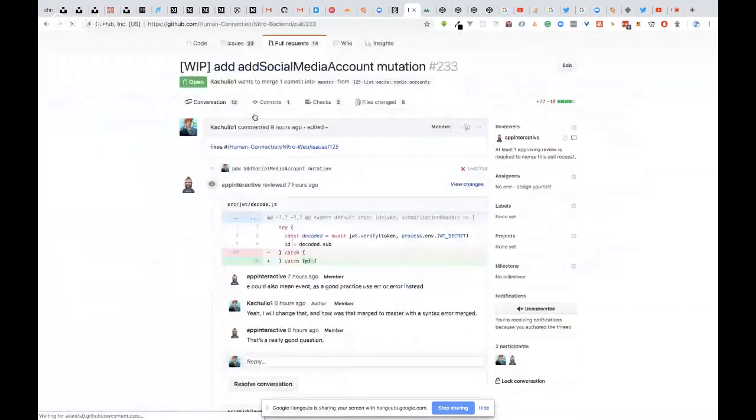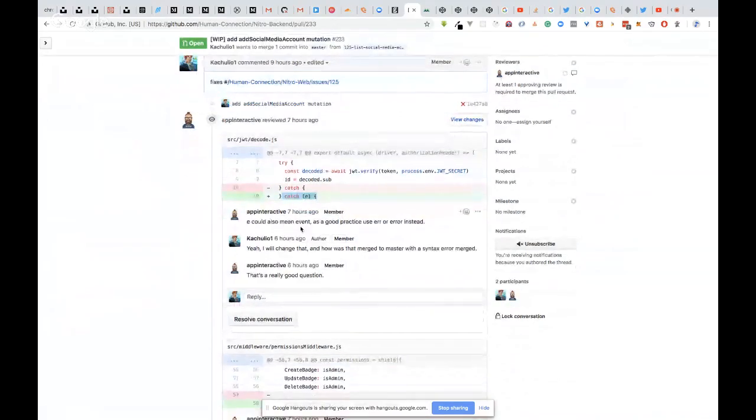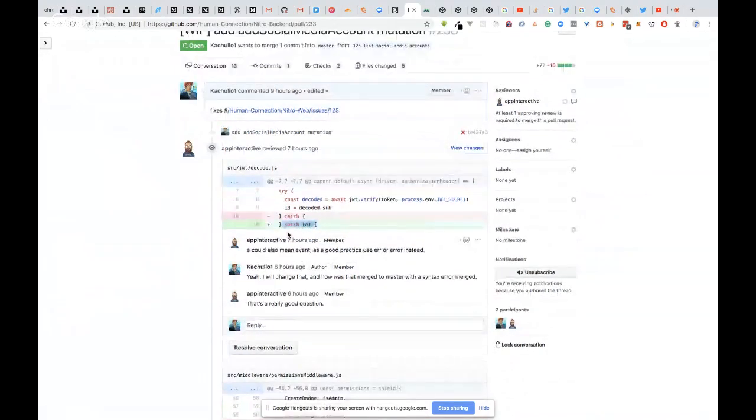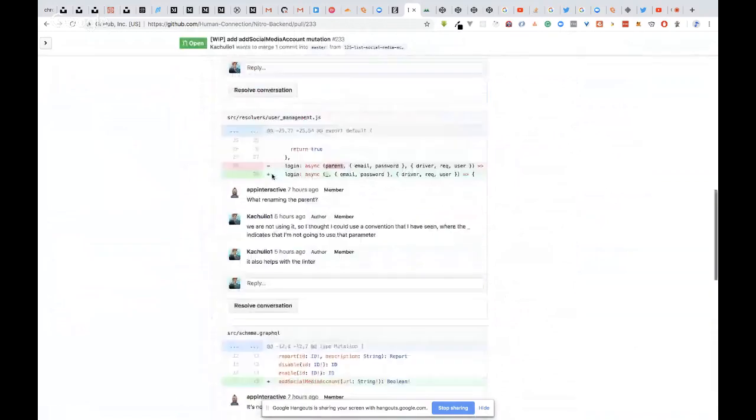So this one had a syntax error in the decoder where it didn't have, as you can see, the parentheses to catch the error and then do whatever you want. When I pulled master and tried to run the test, it would say syntax error for this. So how was it merged in master? I thought maybe Circle CI, the build process, or Travis would catch that.